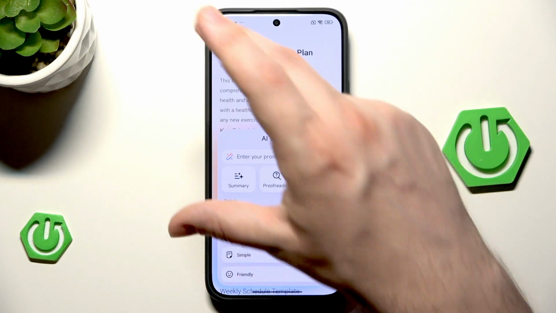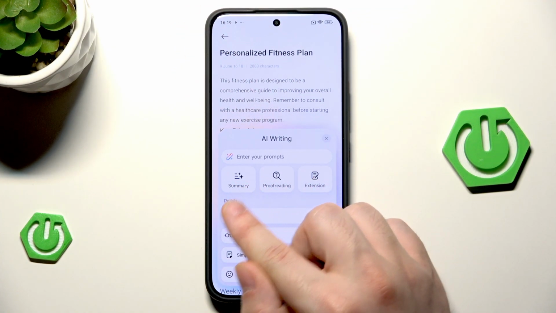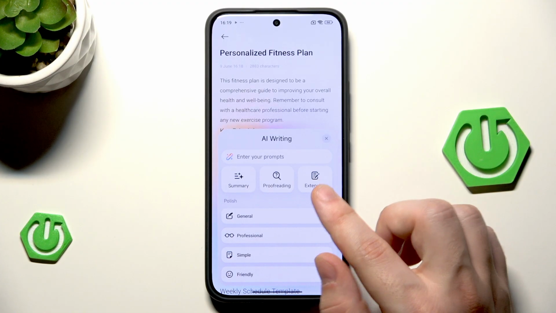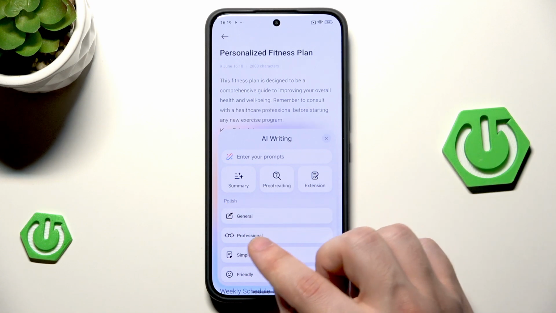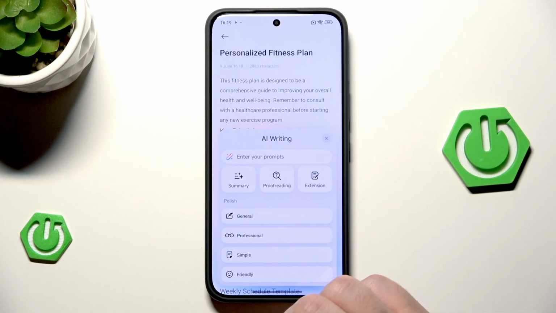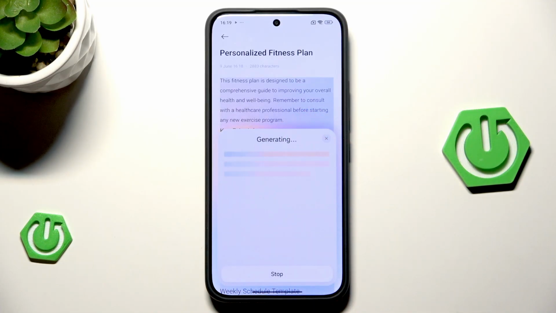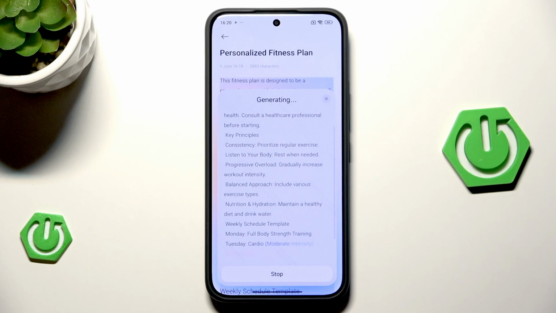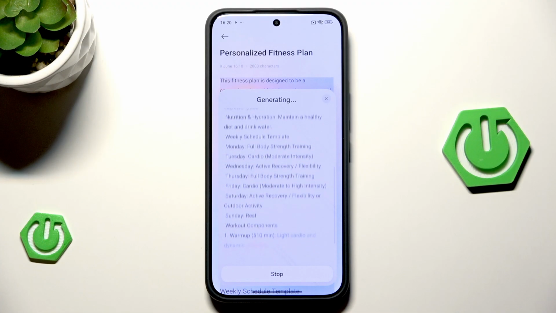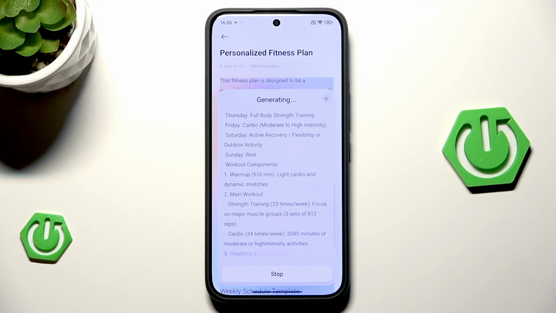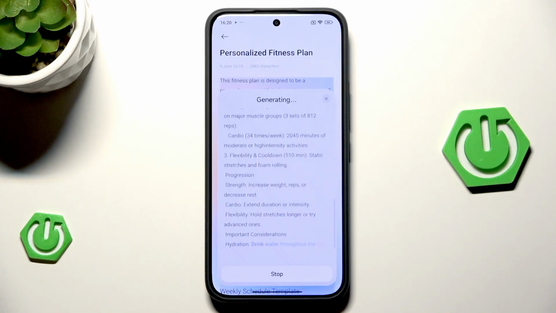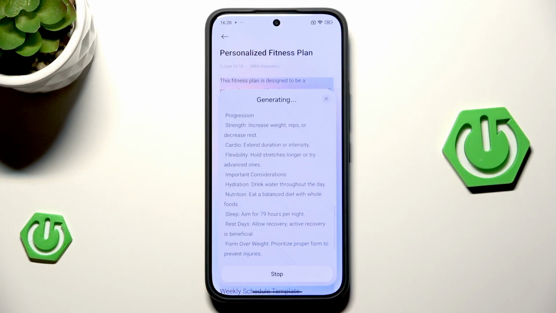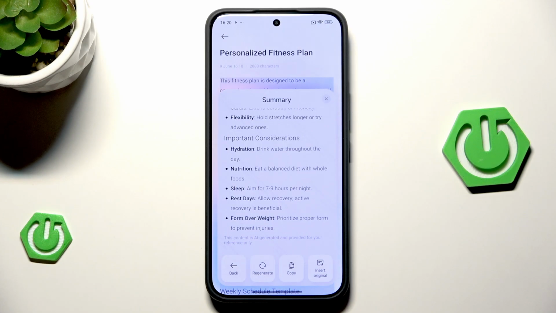If you tap on it once again, if you have the text already in your note, you can summarize the text, use the proofreading function, you can use the extension. You can also polish the text. You can make it more general, professional, simple, or friendly. So for example, let's try to summarize it. Okay, that's our summary. We can regenerate it, copy it, or insert it as original.